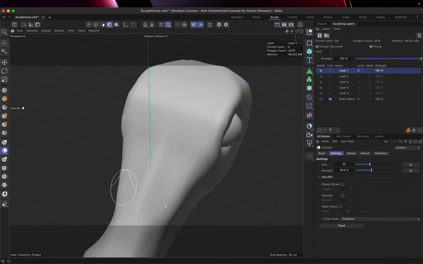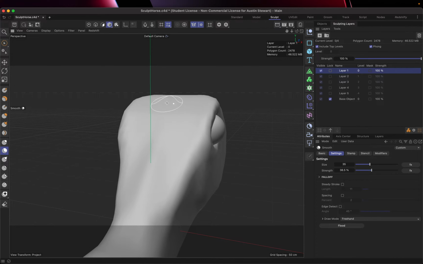Okay. Now, the other thing is horses tend to have a little bit more of a hollow here between their eyes. So I'm going to go ahead and maybe I'll use wax and see what happens if I invert it, if I hold control and click and just sort of pull a little bit here and just keep going. There we go.